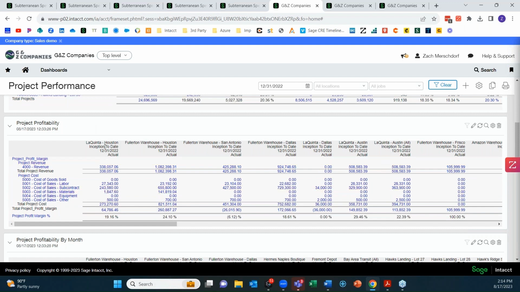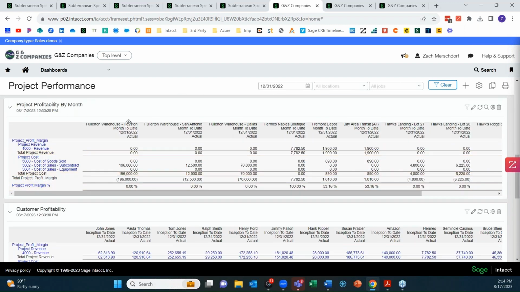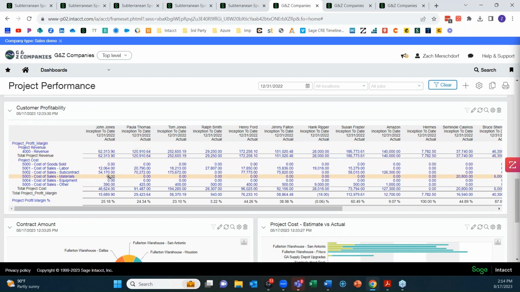Here's one that's a little bit more of a traditional project P&L where I've got columns for my different jobs and my profit margin. This is more by month. This is the customer profitability. So maybe you have multiple jobs per customer and you want to see it at a job level, but I also want to roll it up and see it at a customer level, a more aggregate level.